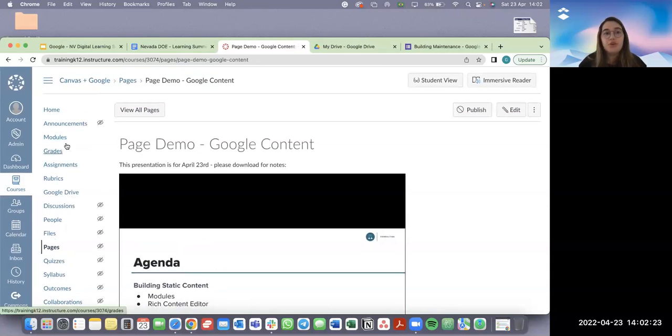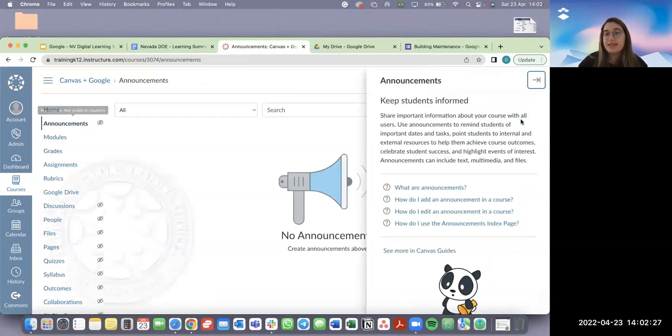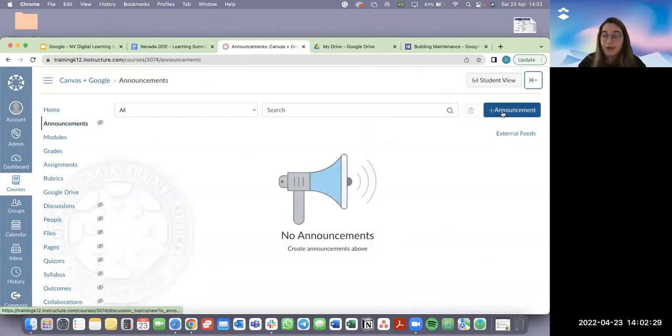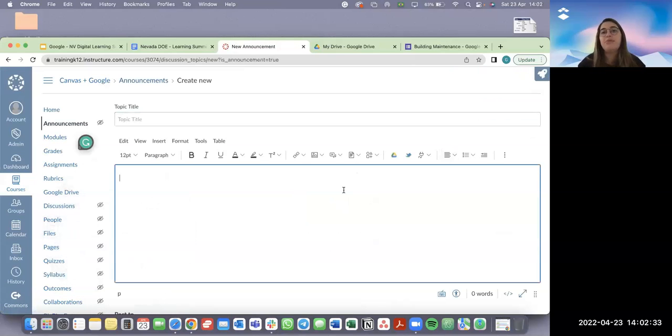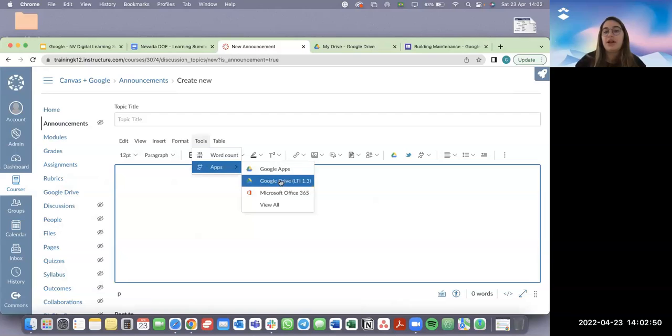Another way we can do this is with announcements. Because the Rich Content Editor is simply available everywhere, we can share a document form. Maybe we want the students to have to sign this document or to see it before class. Maybe we just want to push it out a little extra through announcements. In here, we'll have the same tools we have with the Rich Content Editor, including our LTI 1.3 app.